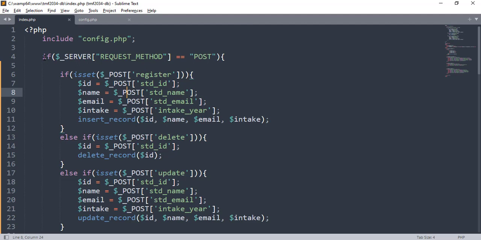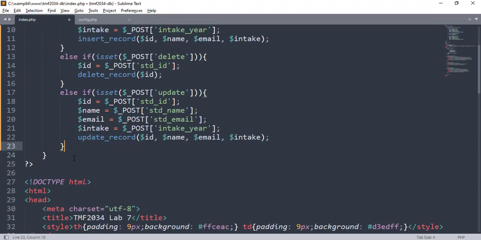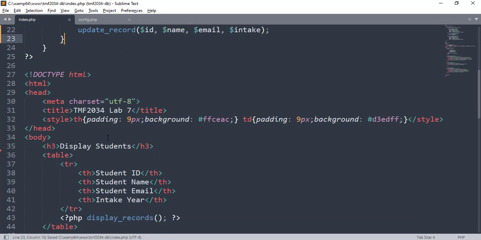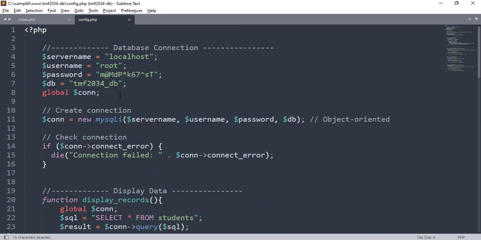I will upload all these codes to GitHub. You can feel free to download it, and I will add a few comments, and then you can update it, but make sure you change the password and the database based on your local machine.